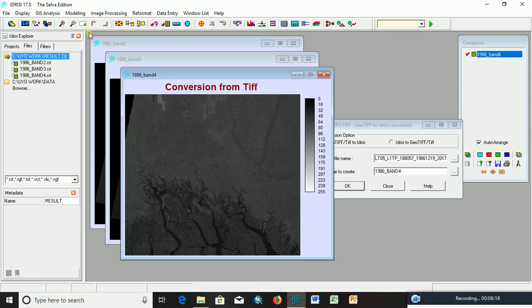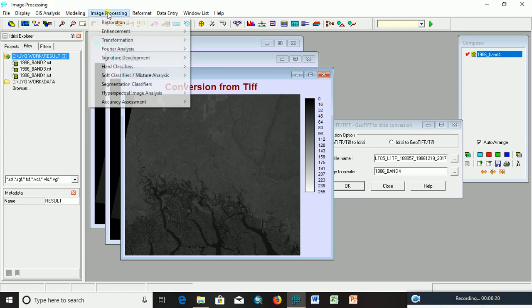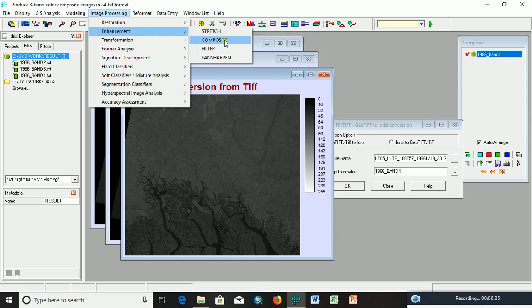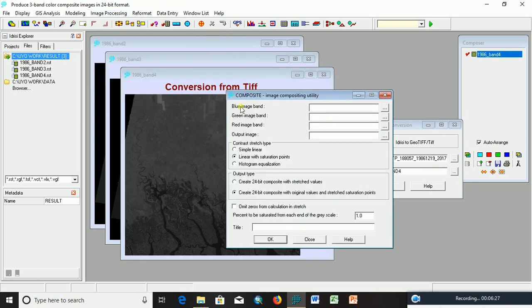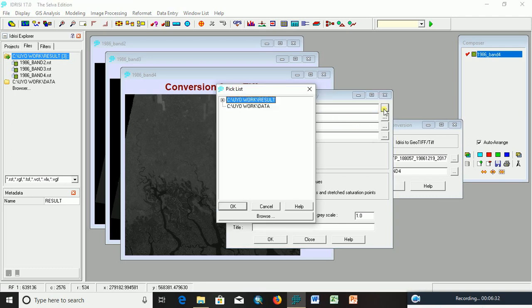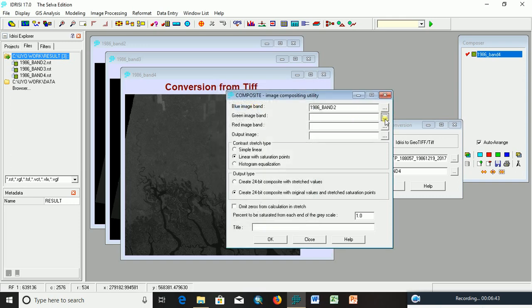But before then, we'll be doing what? A composite. So how do we do a composite? You click on image processing, and then you go to enhancement, and then you select composite. So we'll be joining the 3 bands together. So the blue band goes for band 2. So this time around, you are not selecting your work data, you are selecting your results folder. So you click on this, and then you have band 2, and here you have band 3, and here you have band 4. Now the output image, we are going to give it a name as what?